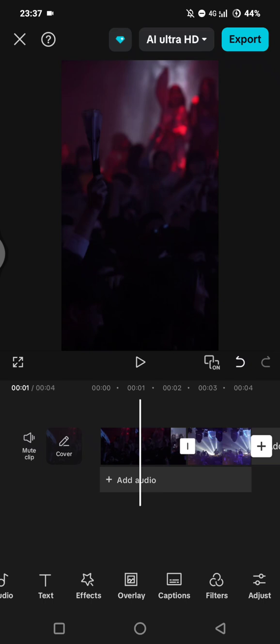So first, you can just start a new project on CapCut. Open CapCut and tap on new projects and choose your clips, and make sure they are aligned in the order you want your transitions to flow.